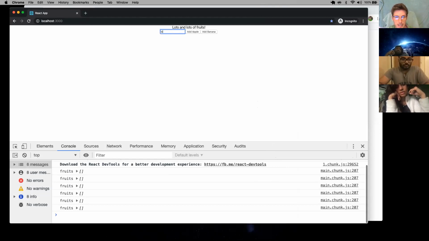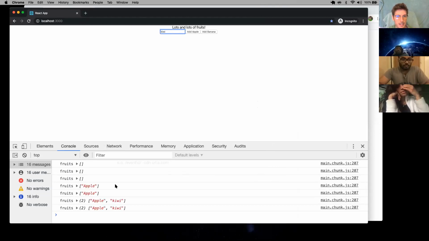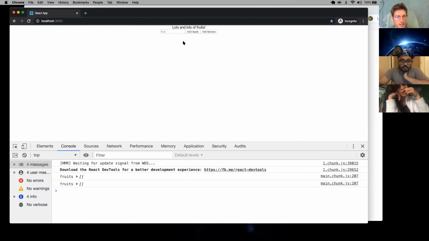Here, I'll type in kiwi, enter, and now we have, why did we get apple and kiwi? Because apple was in the initial state. Or you pressed the add apple button previously. Did I? Hang on.